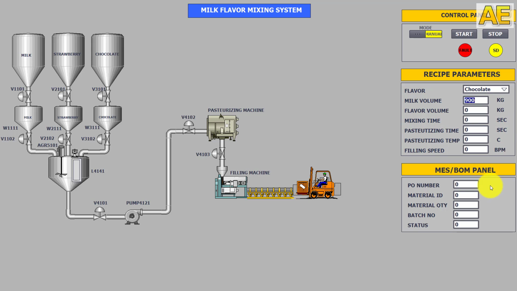So this is done for part 2, how to connect the PLC tag to the SCADA.